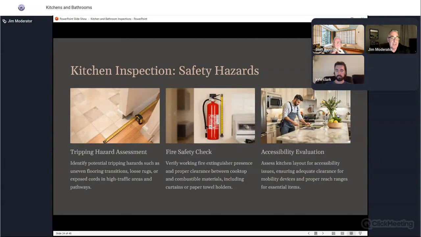Safety hazard, we talked about this. Tripping hazard, fire safety check, and accessibility evaluations. So you want to make sure you're able to get to everything, check for tripping hazards, and you want a fire extinguisher close by.